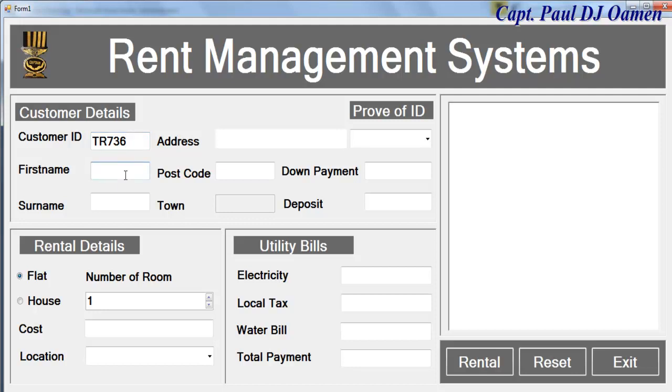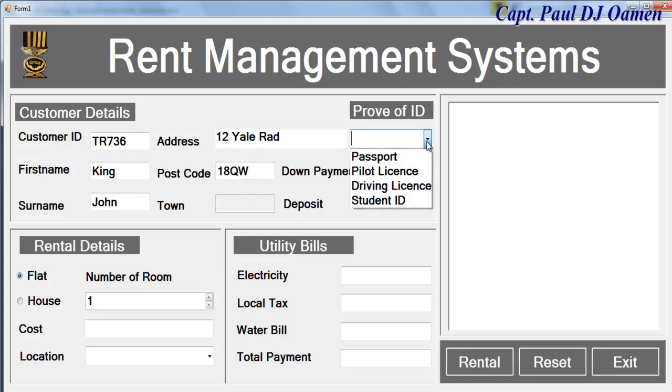And that's the next customer's ID and the customer's name. Let's say the name is King. And the surname happens to be, let's go for John. Address, number 12, let's say Yale Road. Postcode QW, and let's assume it's a pilot.